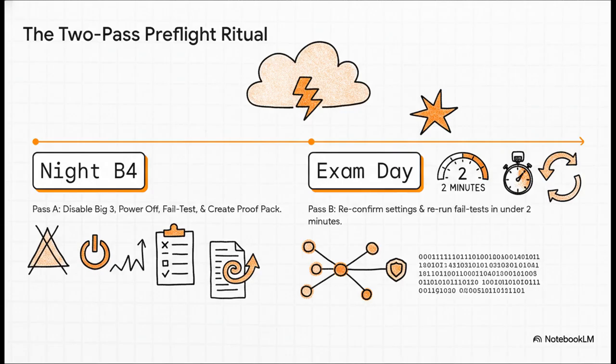You disable the big 3, you do the full power cycle, you run all your fail tests, and you create something we'll call a proof pack. Then, on exam day, you do Pass B. This is just a super quick 2-minute sanity check to make sure nothing has changed overnight.